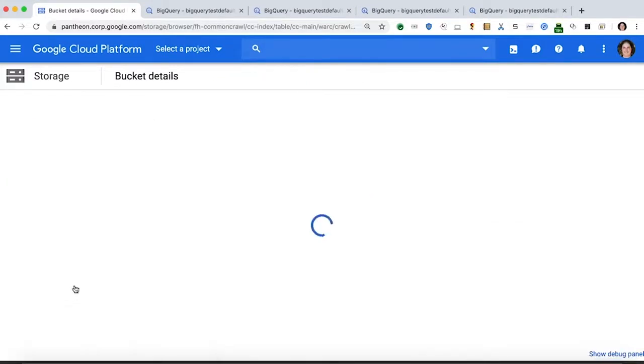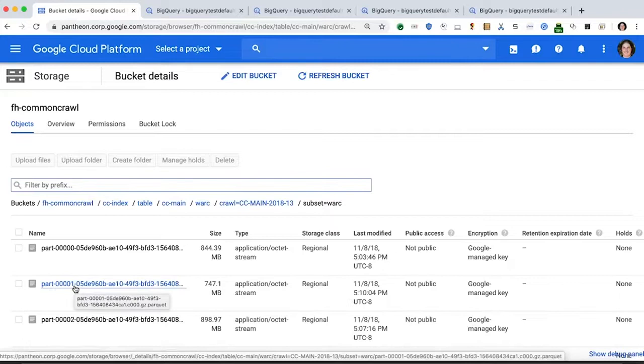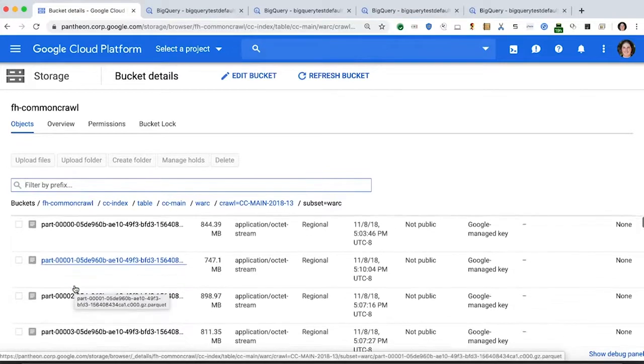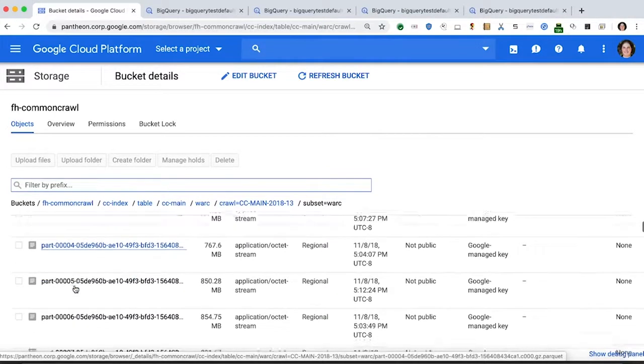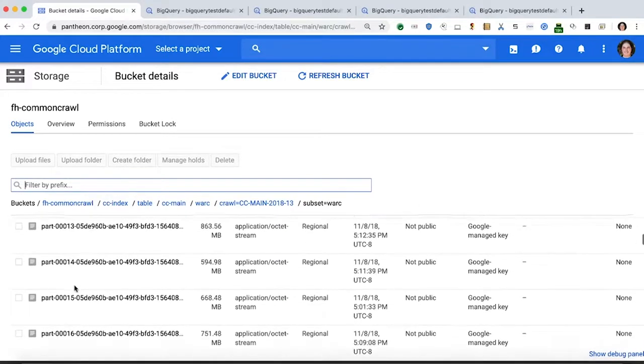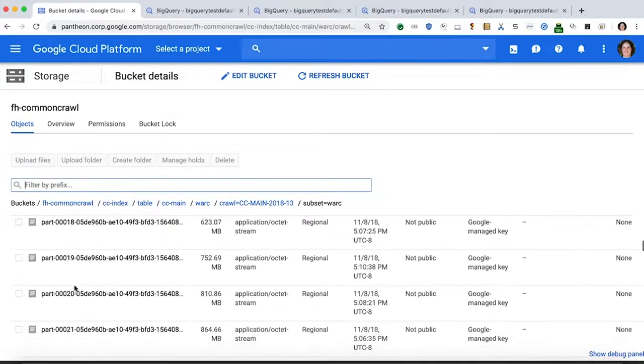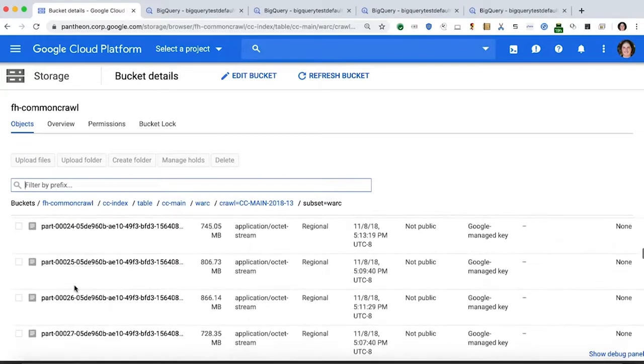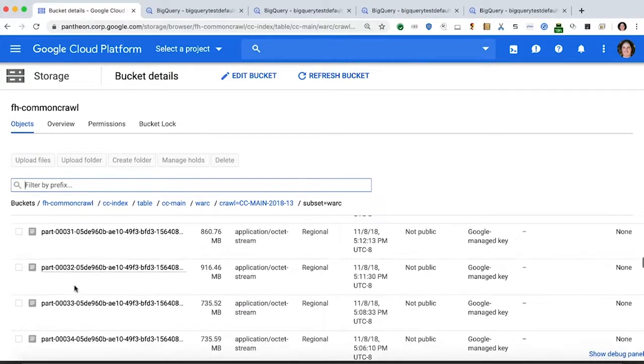Let's click into another folder. Here we see many Parquet files. Each is on the order of several hundred megabytes, and that's stored gzipped compressed in a single directory here. So our goal with this demo is to show you how to be able to query all of this data from BigQuery.